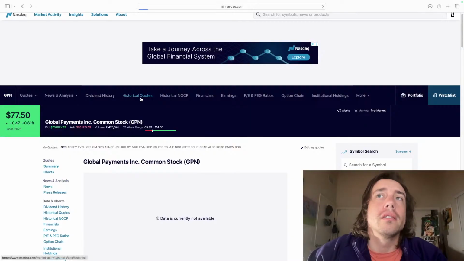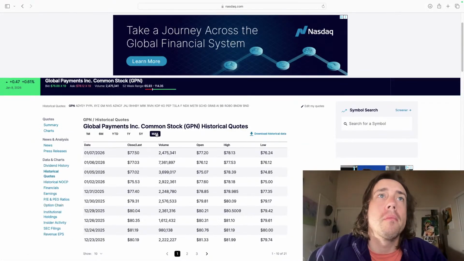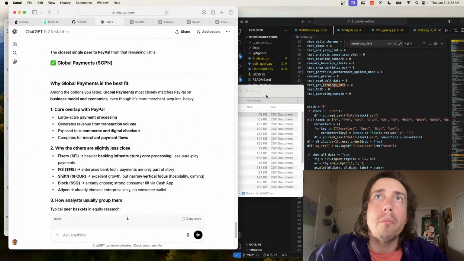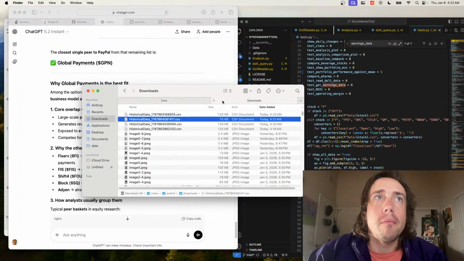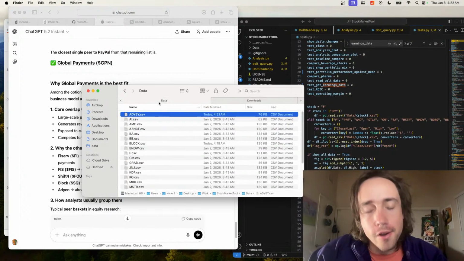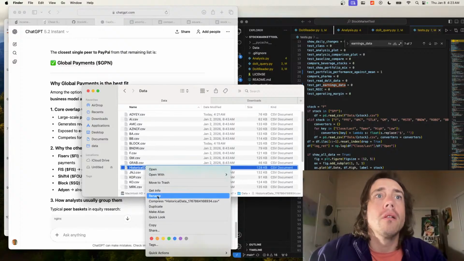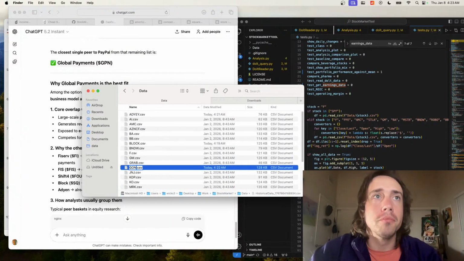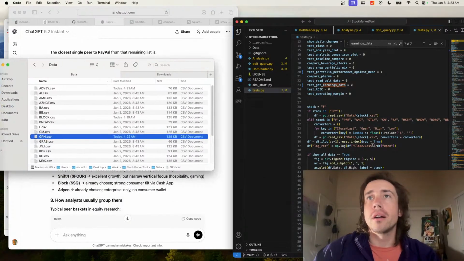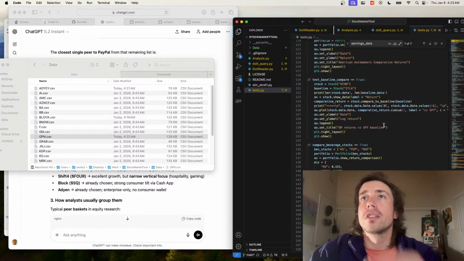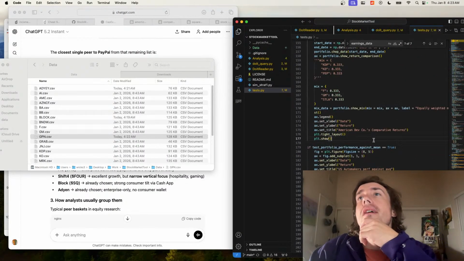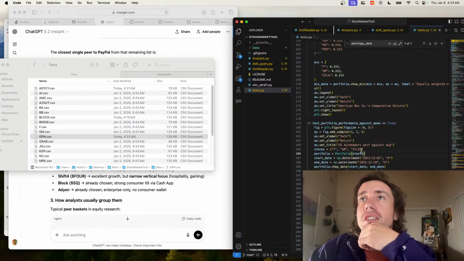No data. Max download. Cool. Copy, put it here. Rename GPN. Okay, good. Now we can compare. So let's go over to the tests. Test performance against mean.